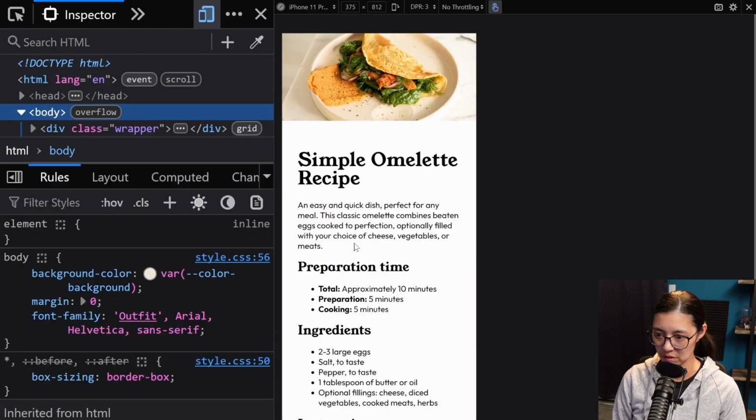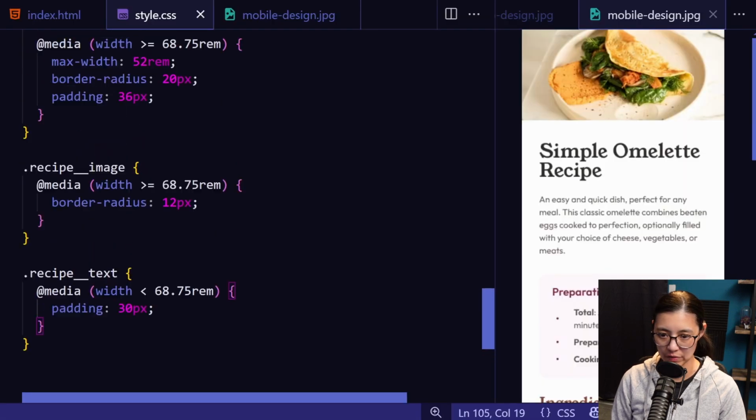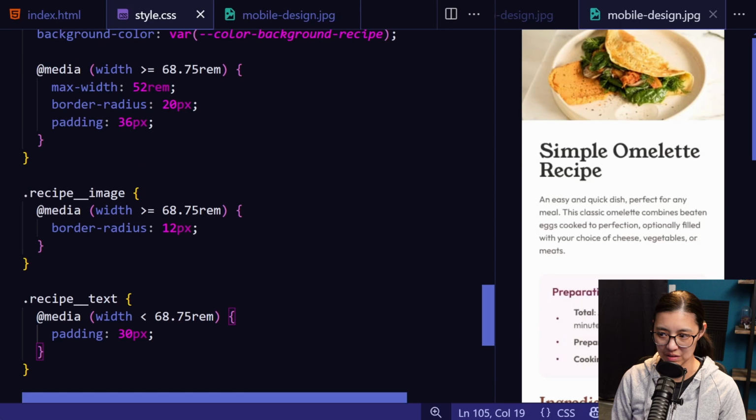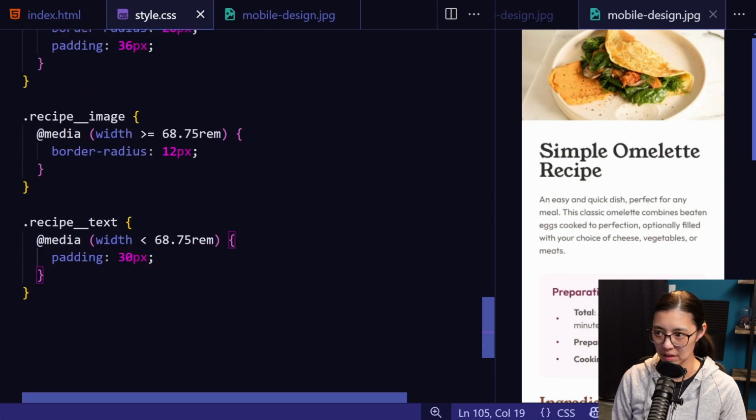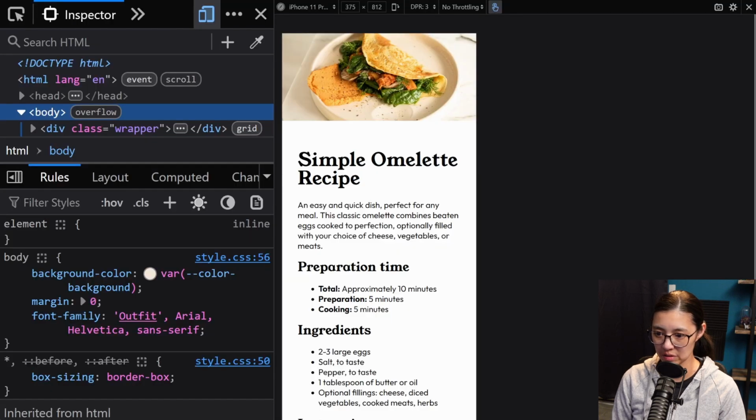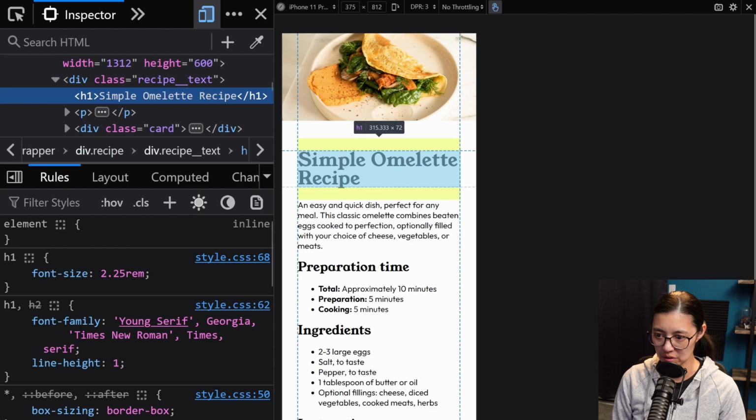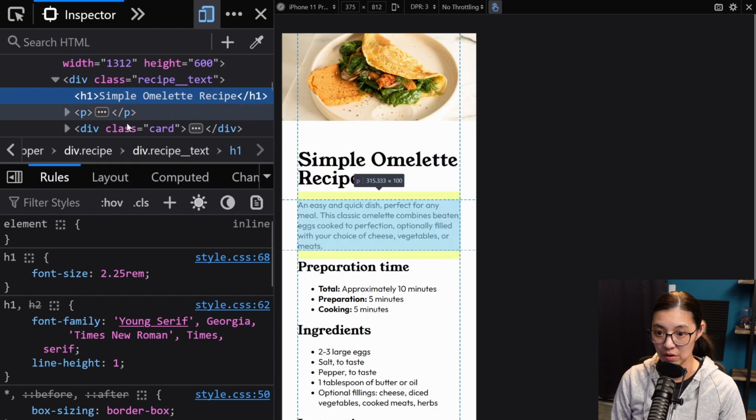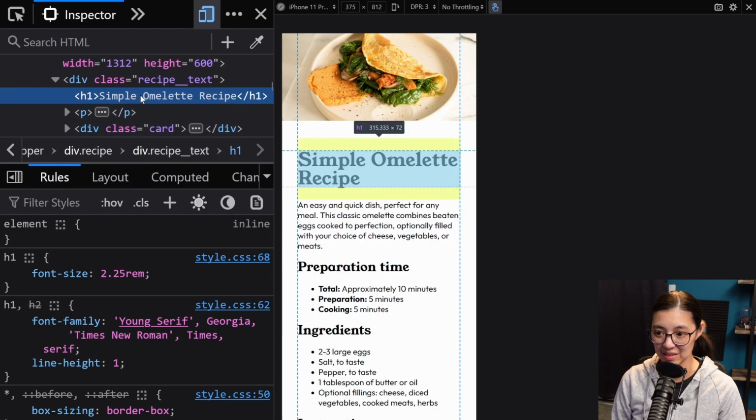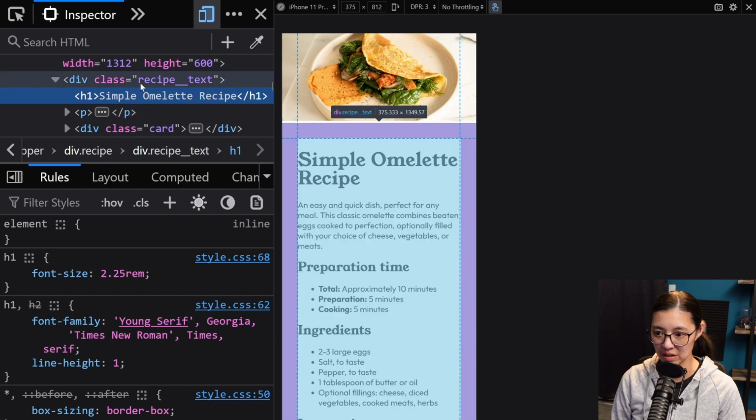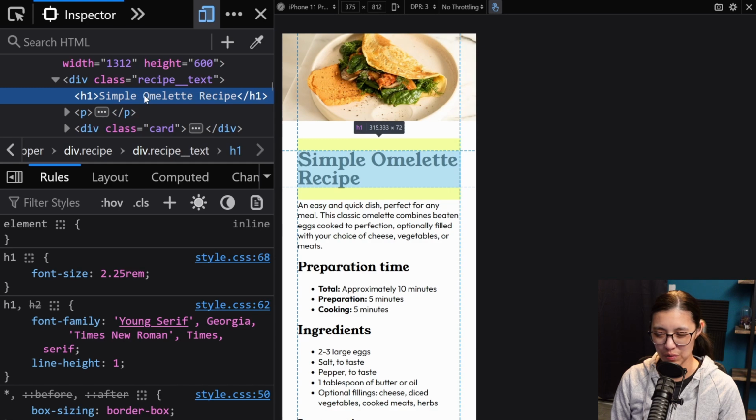Okay, so it actually doesn't look too bad. Let's check what we had for the recipe padding. So 36. I think it should be smaller for mobile because you just don't have as much. And there's a lot of space on the top, so let's see what's going on here. Oh yeah, so the H1 tag has margin on the top, which is what is causing extra space. And we actually don't really want that.